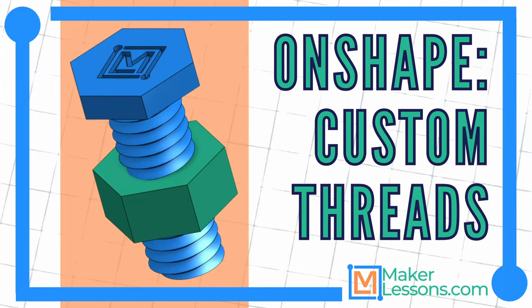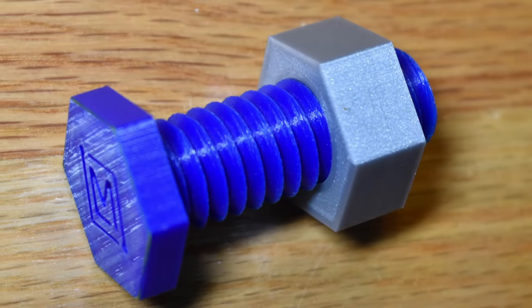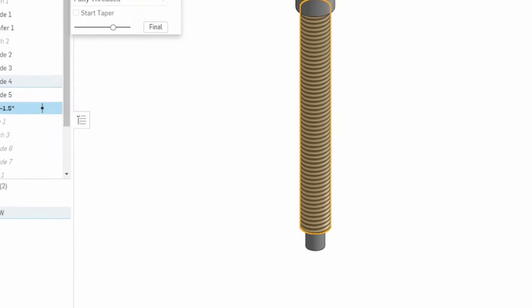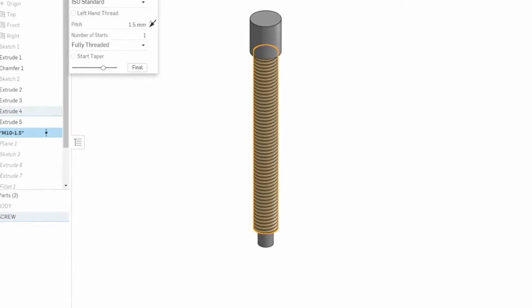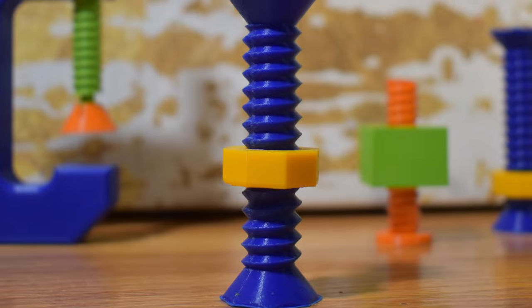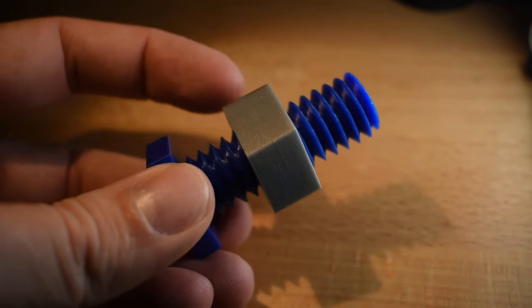Hey, welcome back. Today we're going to draw threads in Onshape. These are custom threads so that you can 3D print them. If you're looking to draw the standard threads, your ISO, your ANSI threads, there's a custom feature that you can install. And I have a video on how to do that and work through the process of drawing those standard threads. But today I'm going to go over how to draw custom threads so that you can 3D print.